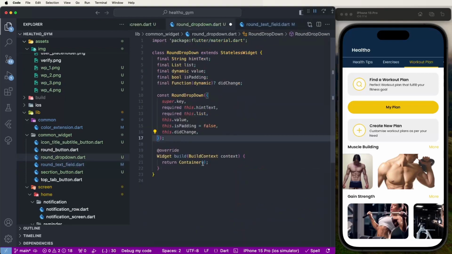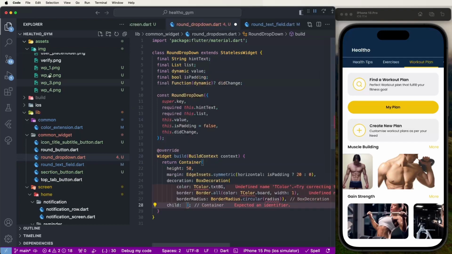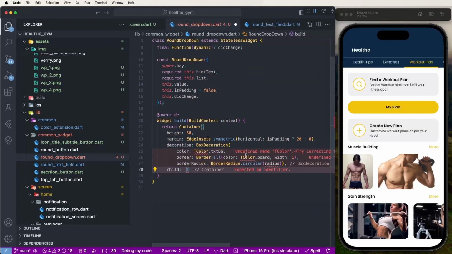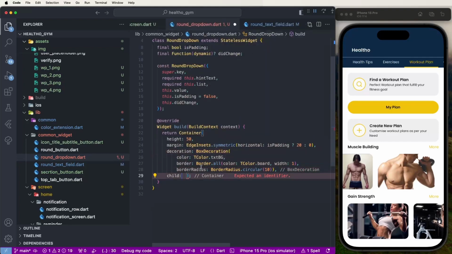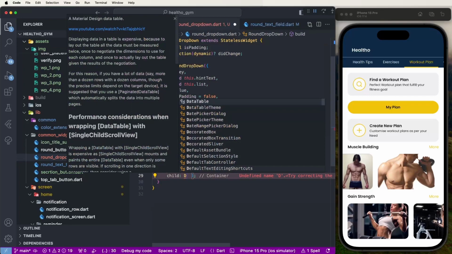and create the container like here. Give it a radius of 10, and import the colors extensions. Now we need to develop the drop down button.